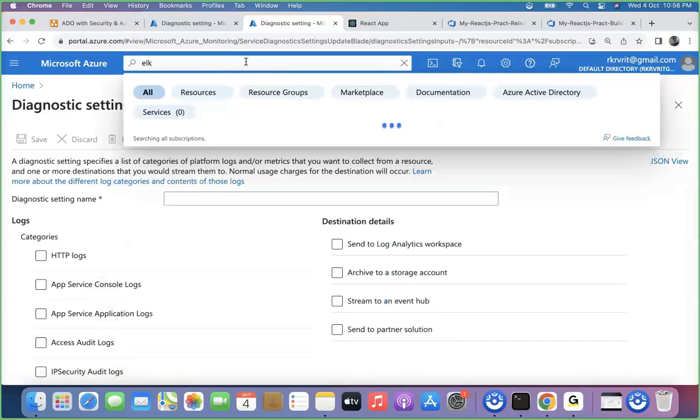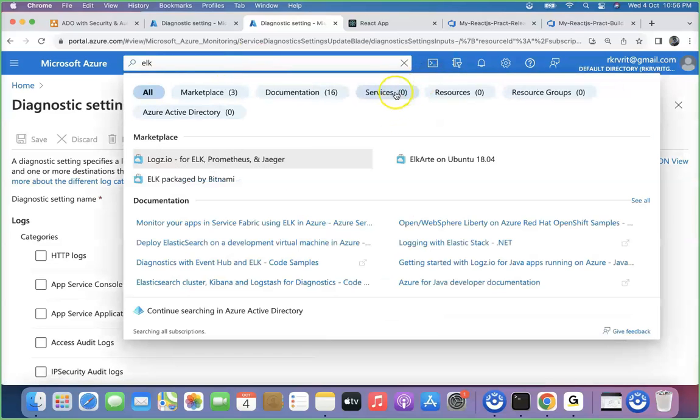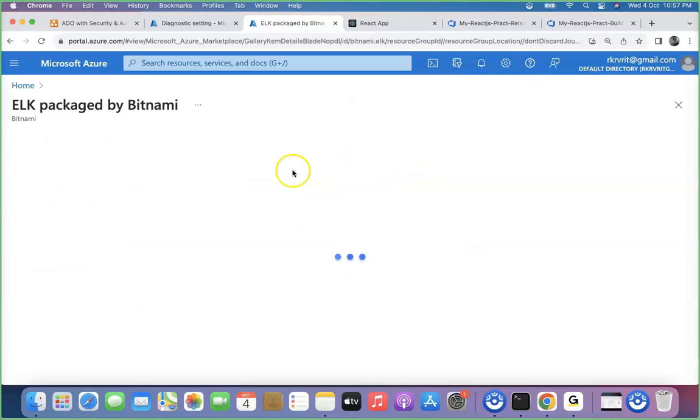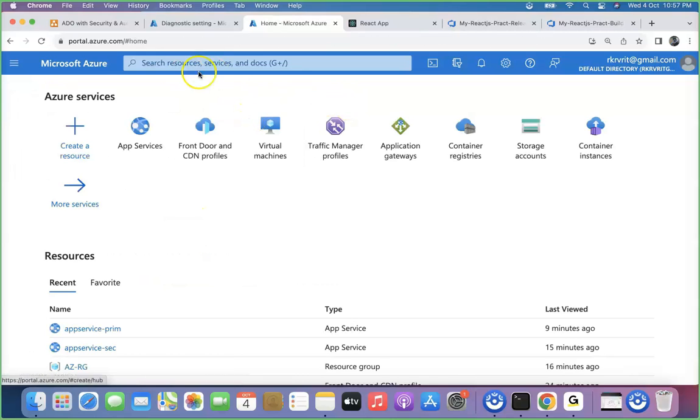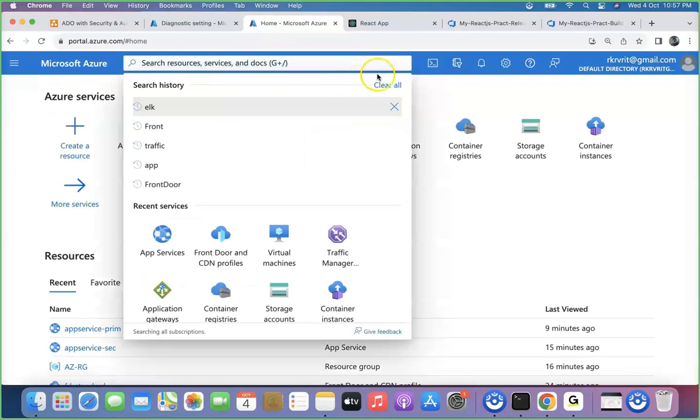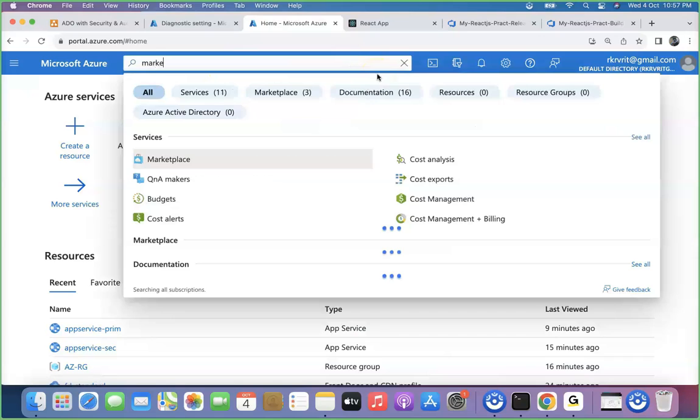For example, just go there and search ELK, especially under the marketplace. Okay. So for example, I think they are selling some different products also. ELK packaged by Bitnami. Just open this one. So what exactly is this particular thing doing? Before directly provisioning this one, my suggestion here is, go to marketplace first. Okay. Go to marketplace, team.